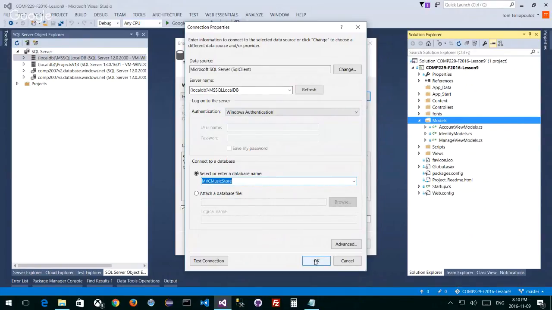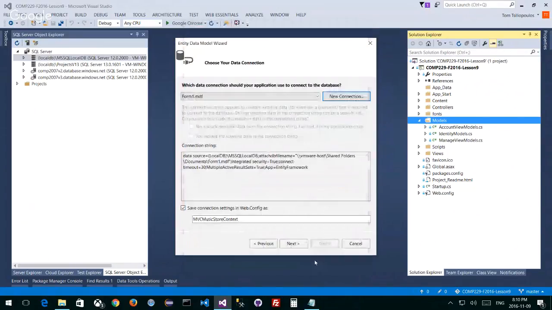Okay, now when I do that, it's going to give me a connection string. It's going to say data source equal to local DB, MS SQL DB, local DB. Catalog is MVC Music Store. Integrated security is true, which means I'm going to use Windows authentication. Multiple active result sets is true, so I can have multiple people accessing at the same time. And my app type is the Entity Framework. Now this is incorrect.